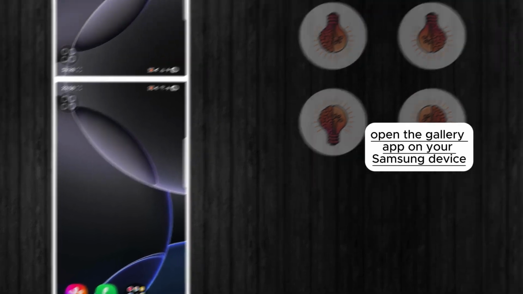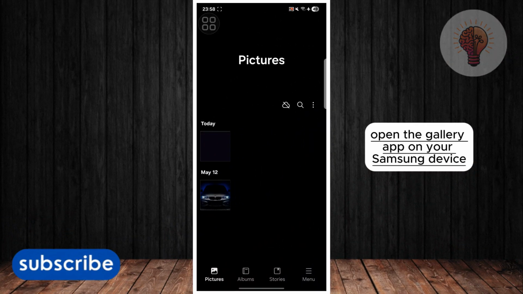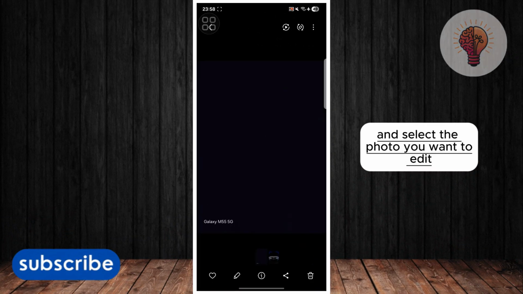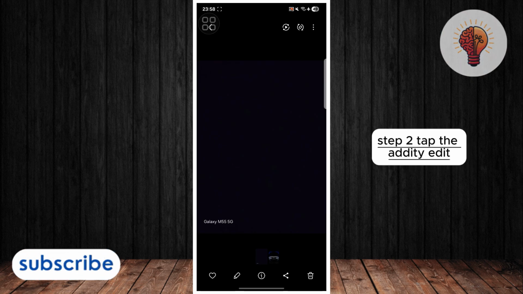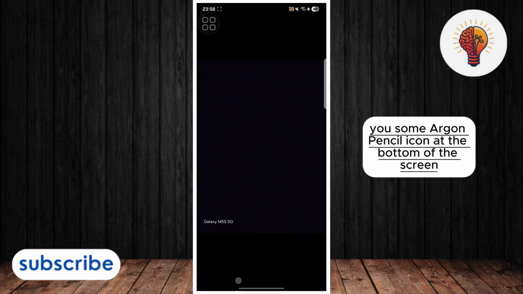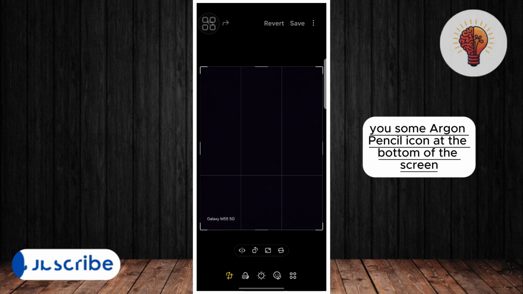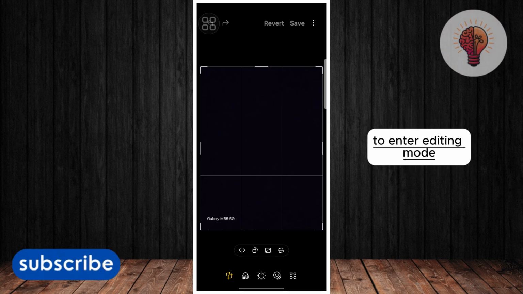Step 1. Open the Gallery app on your Samsung device and select the photo you want to edit. Step 2. Tap the Edit pencil icon at the bottom of the screen to enter editing mode.